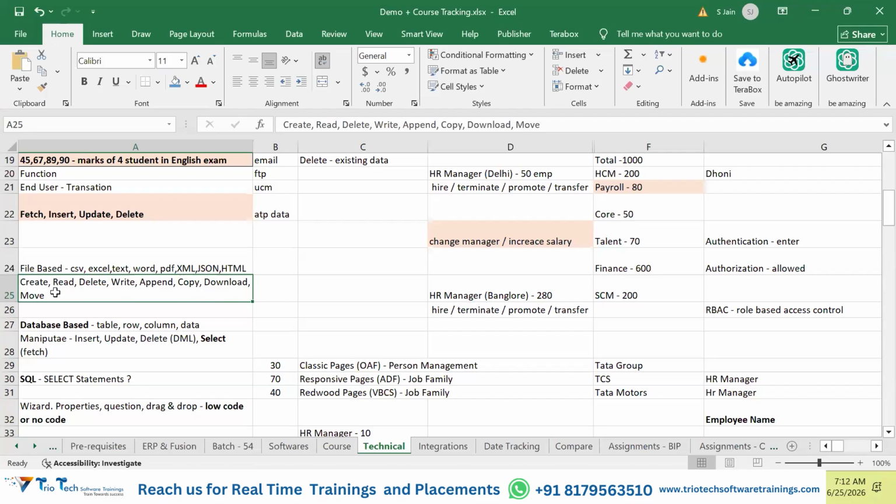Cut, copy, paste. These sorts of operations are only available and possible with a file-based database or file-based application, where the data is saved into a file-based system. Agreed? Yes, you're right.